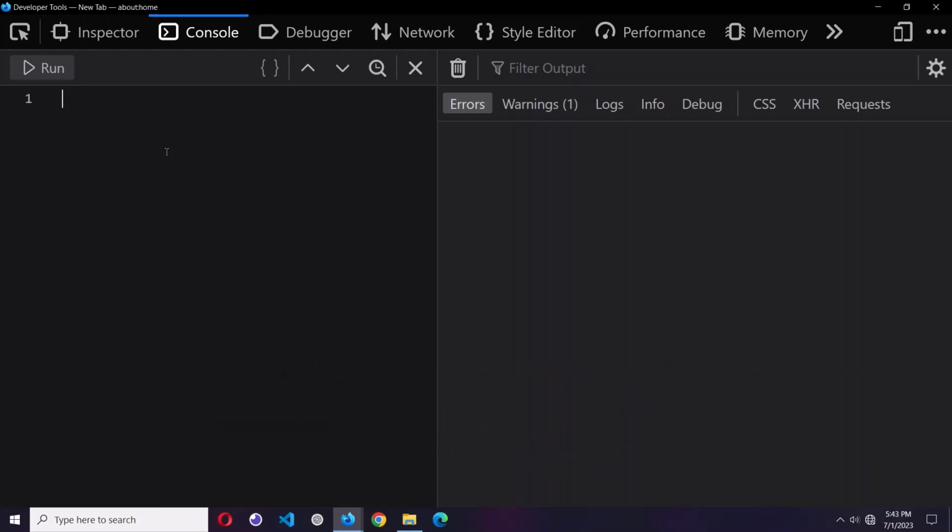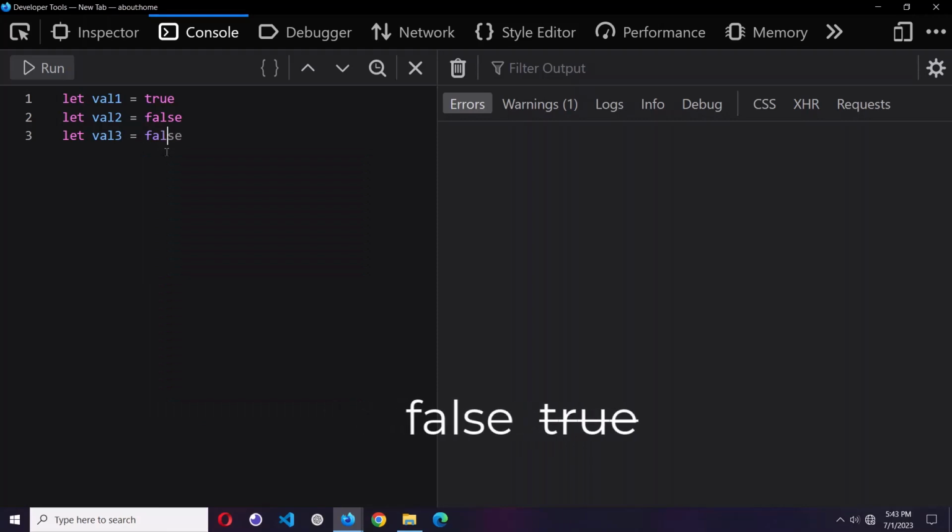So let's take a look at this. I will declare 3 variables, one called val1 and assign it to true like this. I'll call another one val2 and assign it to false, and then finally val3 and assign this one to true as well. Then I'll create a function called compareAND.